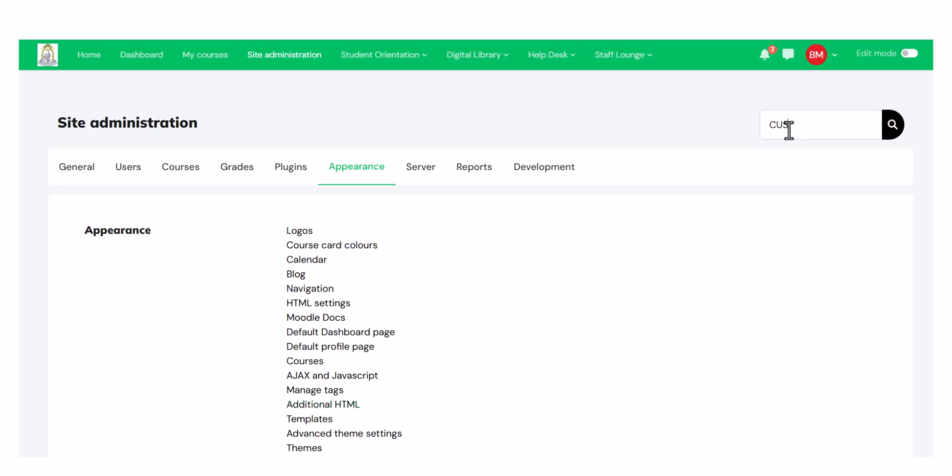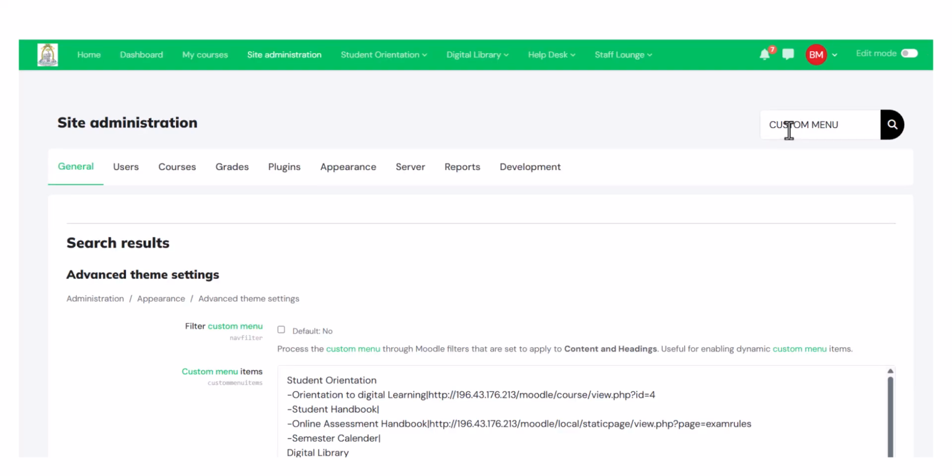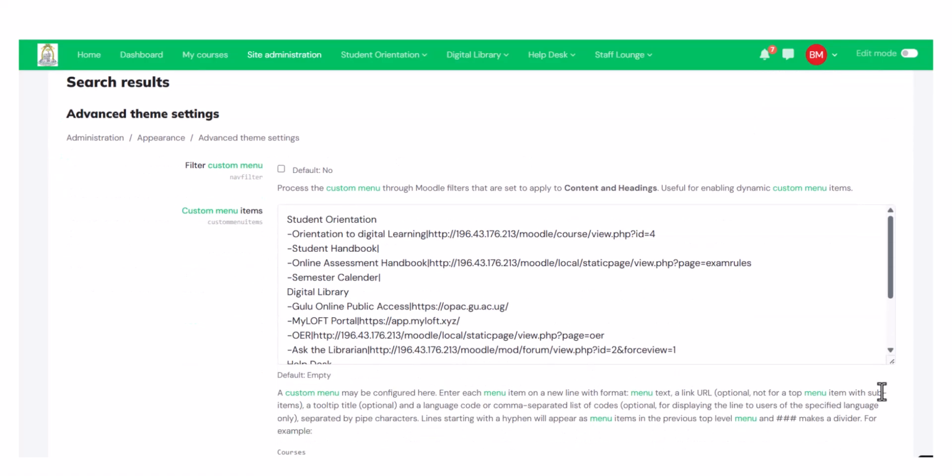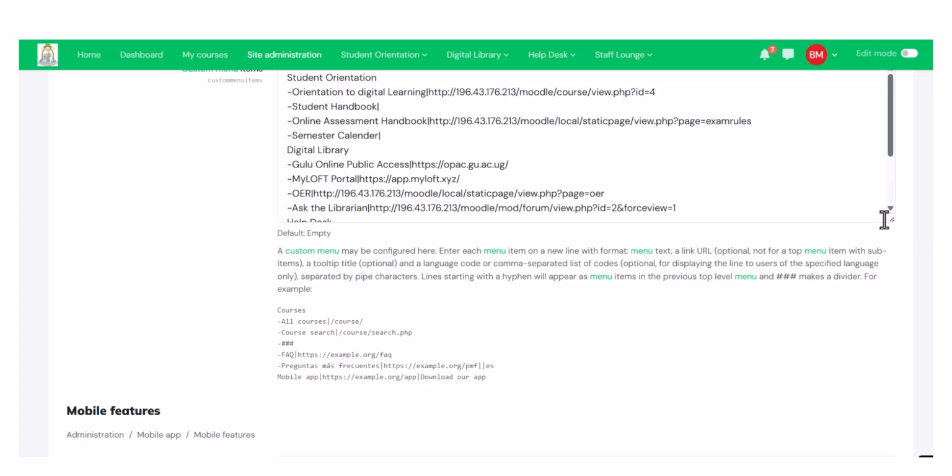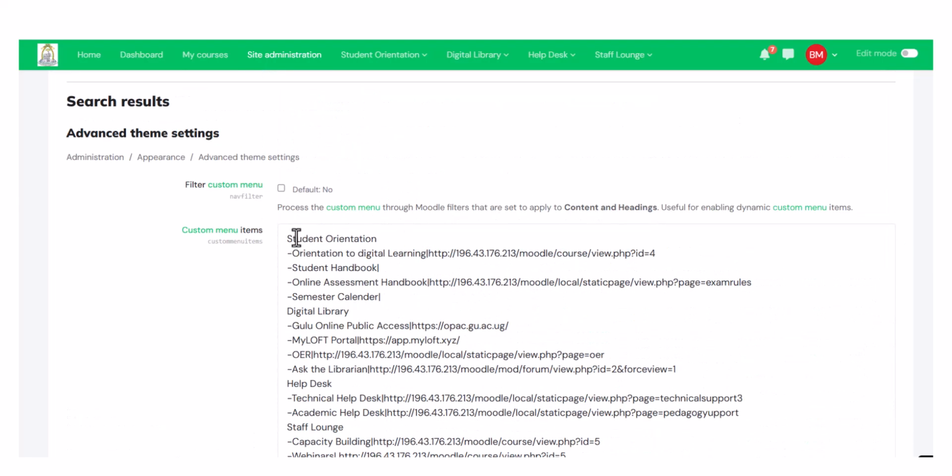It's usually called custom menu. That is it. I usually like to search so that I can get it. So this is the custom menu items. You see them? These are the custom menu items. You see the ones that I added, student orientation.